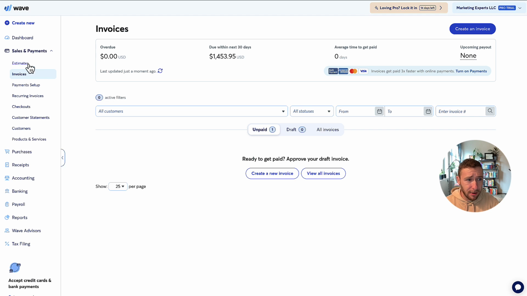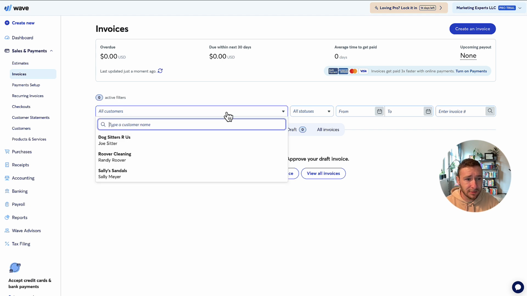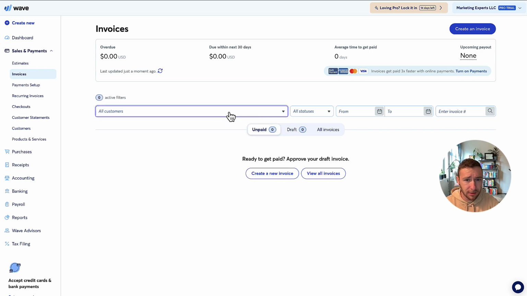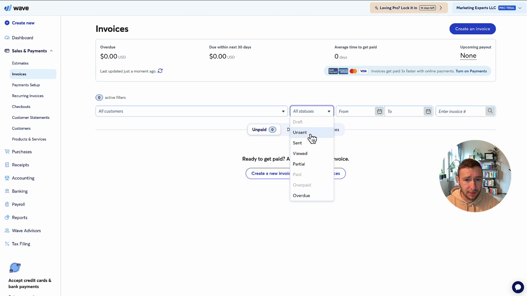Something else I'll note about both estimates and invoices is that at the top there are options to filter, especially if you send out a lot of invoices and estimates. You can filter by customer, you can filter by those that are unsent, sent, viewed, partial. This is a great way to double check your work and make sure that your estimates and your invoices were sent, whether they were viewed by your customer. You can click the date range for a certain time period, or if you know the invoice number, you can look it up that way as well.